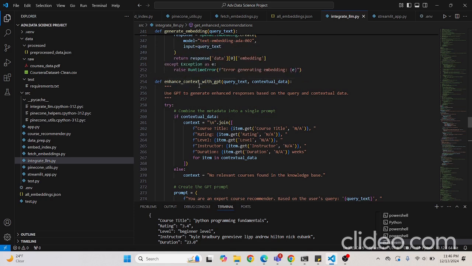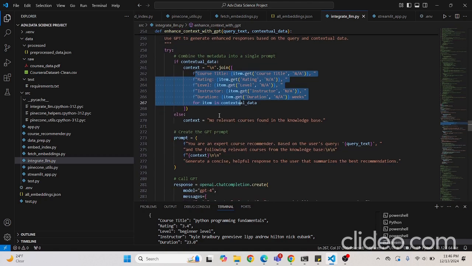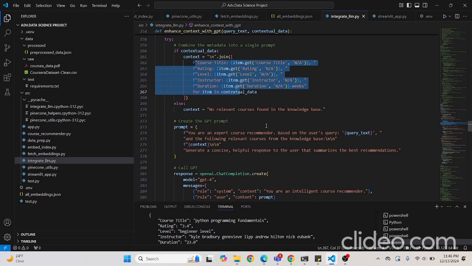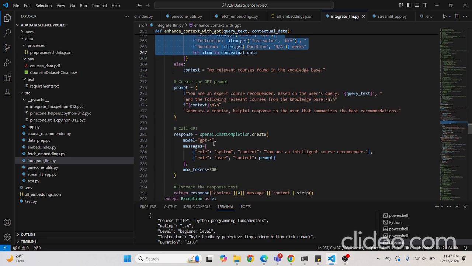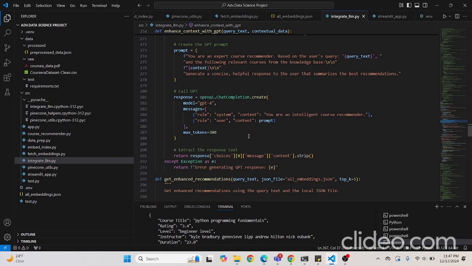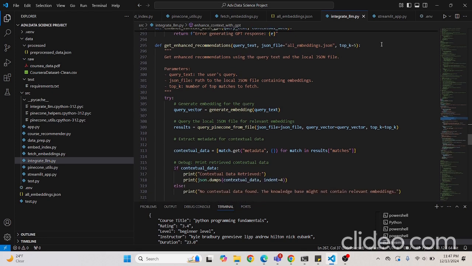In the function for the enhanced context with GPT, we are using the relevant features given over here, and if they are not matching, then the context will say no relevant course found in the knowledge base, if there is no relevant course matching in our database. It will then go to the ChatGPT model to retrieve everything from live data and suggest courses to the user. This is the enhanced recommendation, not from our database. It is from ChatGPT learning from our database and then giving suggestions to the user.